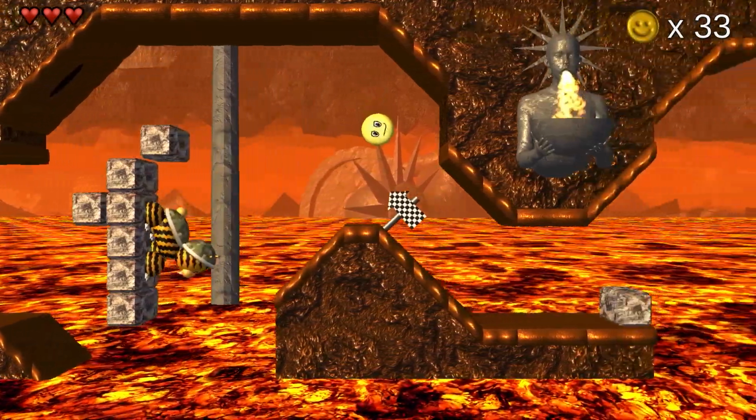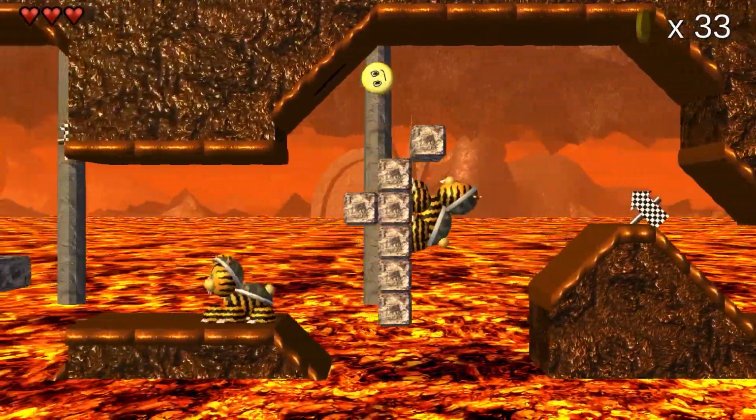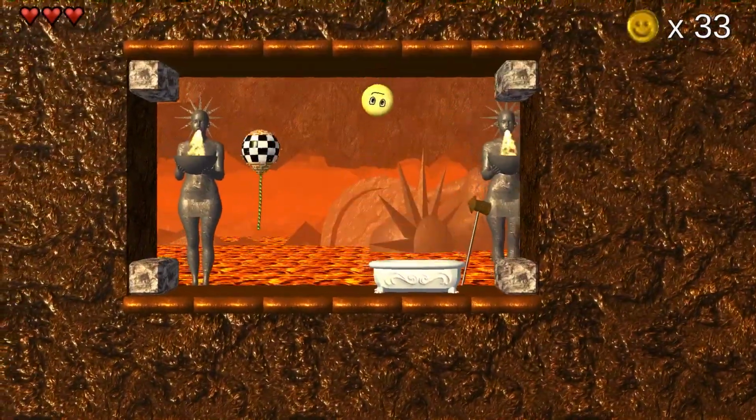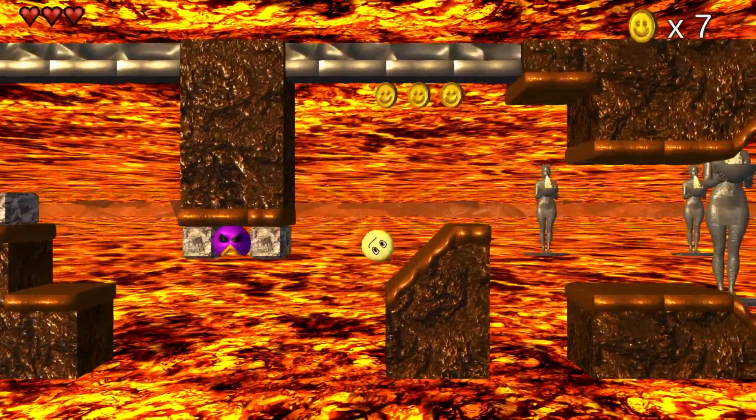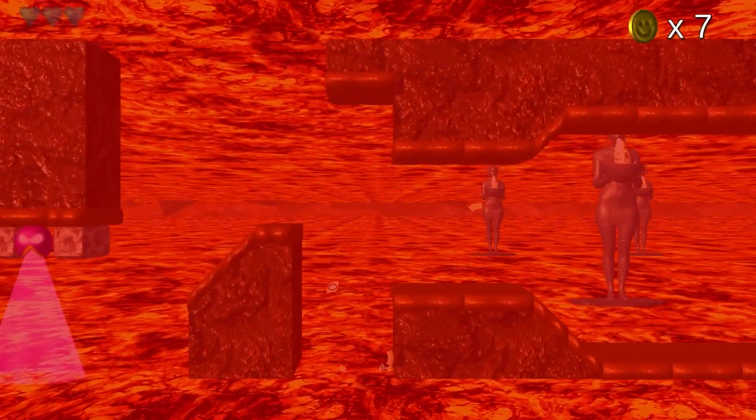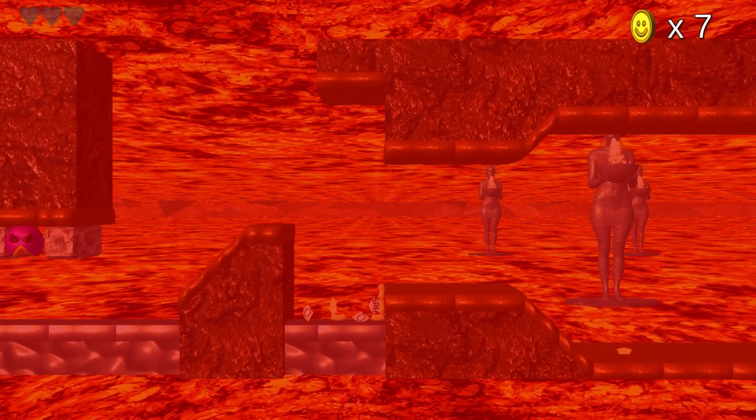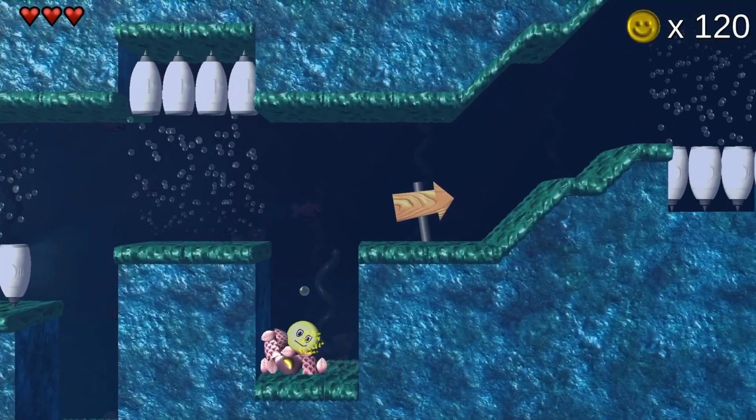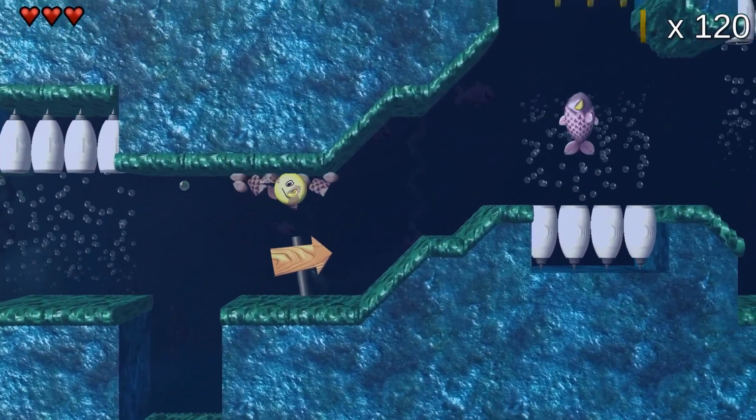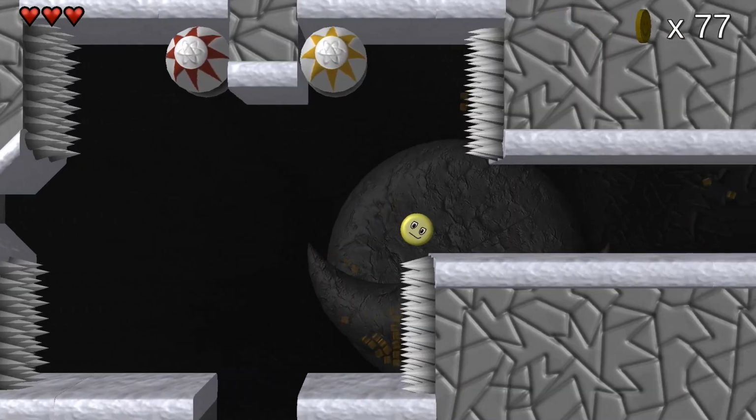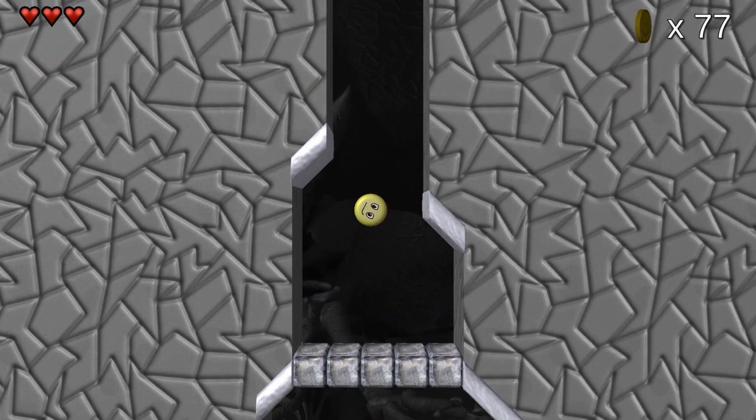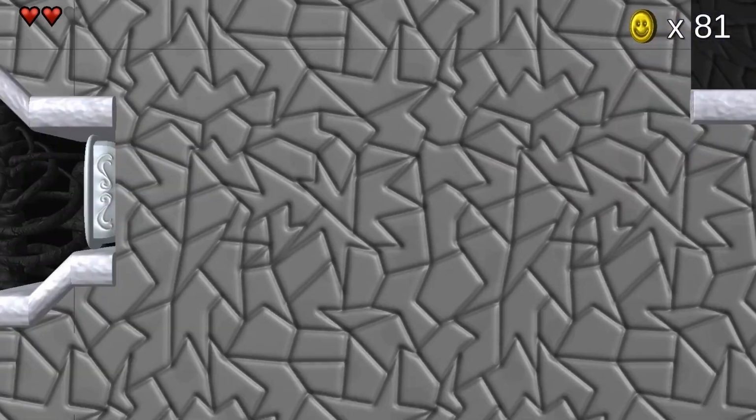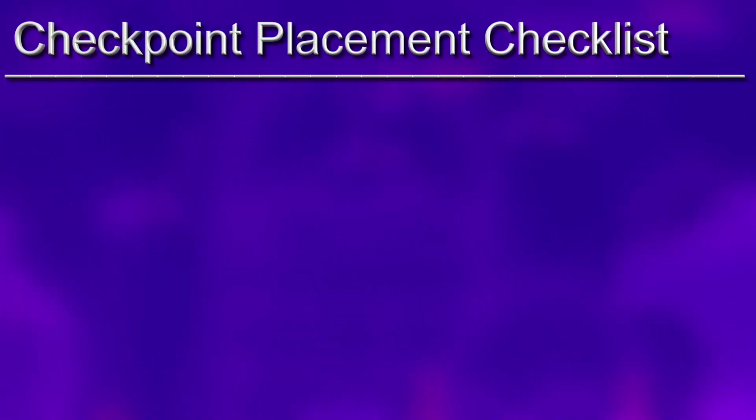Early on in development, I wanted to hide a few of the checkpoints near the end of the game, but playtesting showed me that this is usually not a good idea. Players can then miss checkpoints entirely, frustratingly repeating large segments of game content again and again while missing those hidden checkpoints. If you want to hide a checkpoint in any way, the better way to do it is to provide a strong hint as to where the checkpoint is, so the player just has to figure out how to access it. Now let's take a look at our checkpoint placement checklist.